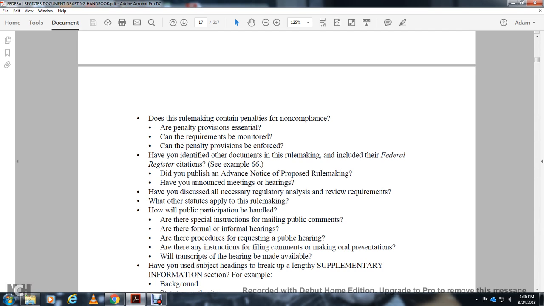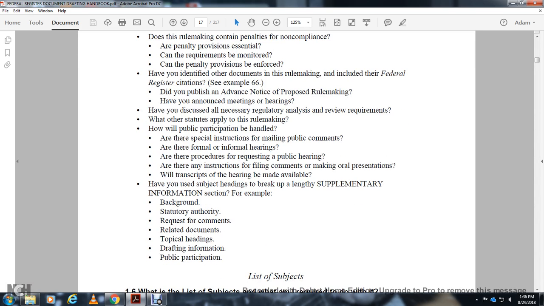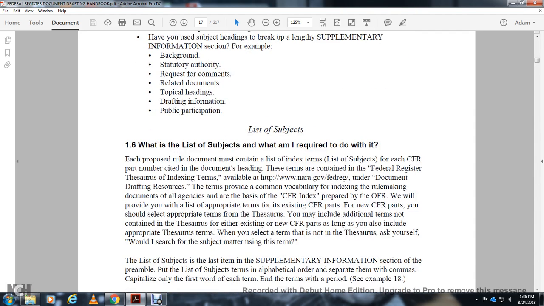Have you used headings, particularly to break up a lengthy supplementary information section, for instance: background, statutory authority, request for comments, related documents, topical headings, drafting information, public participation, and list of subjects. What is the list of subjects? What am I required to do?